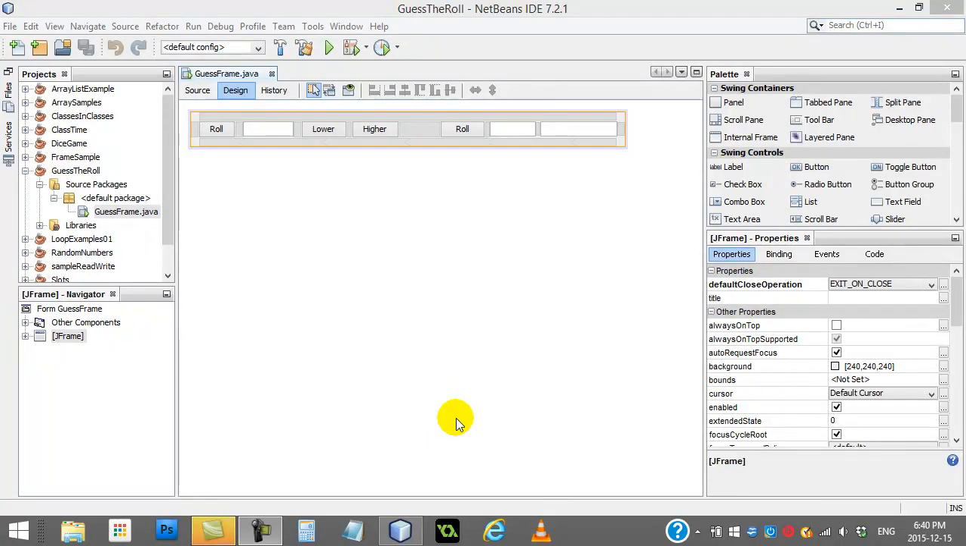All right, by popular demand, here's a little video I'm going to walk you through. It'll be either a 2 or 3-parter of making a GUI game in NetBeans using things like disabling, enabling buttons, putting numbers and text in the text boxes, etc., etc.